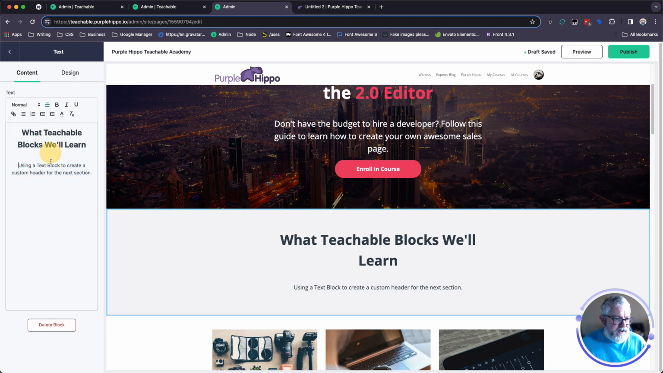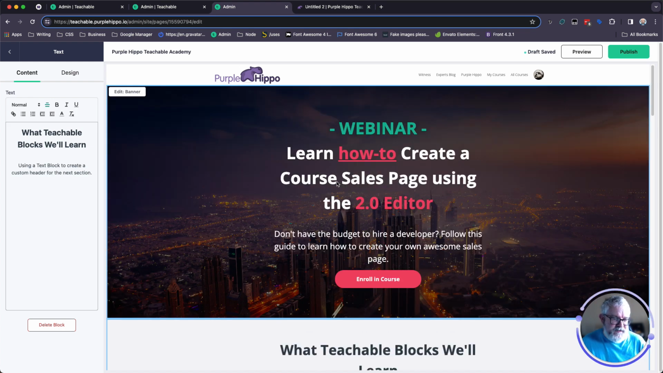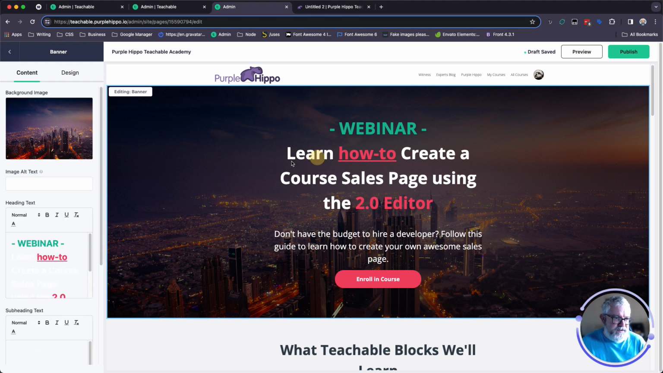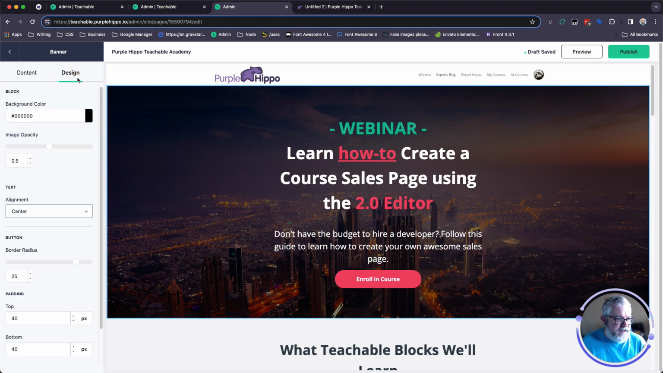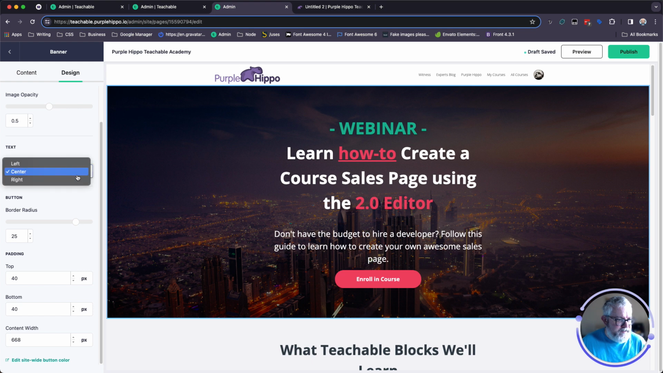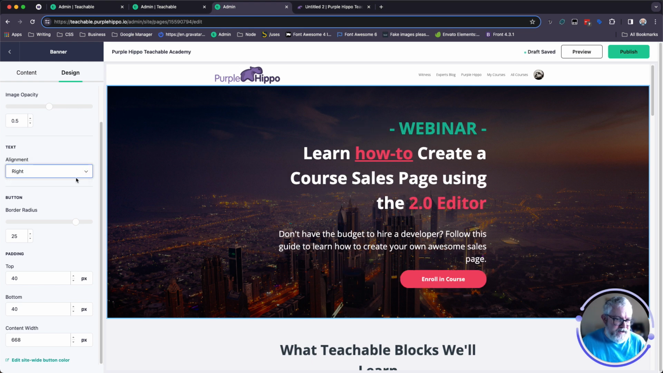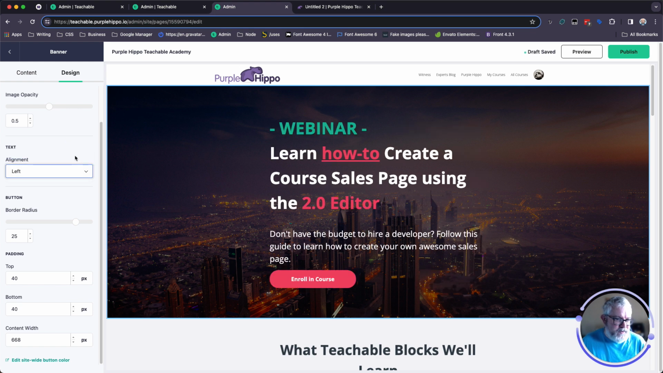Now it's a shame that all of the Teachable blocks for text don't have this center text, etc. Some of them force you to have it centered, like over here, but I think you can actually left align this if you need to. Let's just have a look over here in the design. Can you left align stuff? Yeah, left align. You can actually left align and right align stuff. Unfortunately, I mean, it kind of looks weird. So you may want to have that in certain situations.